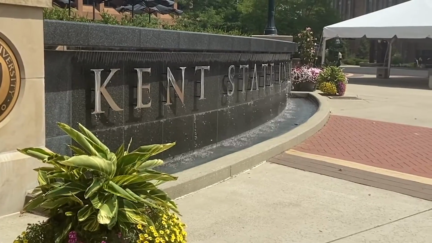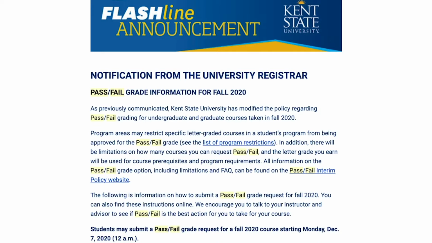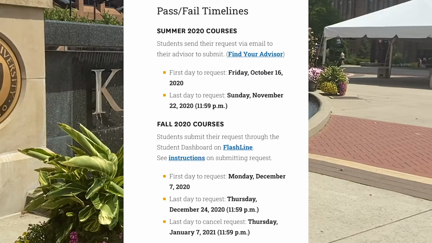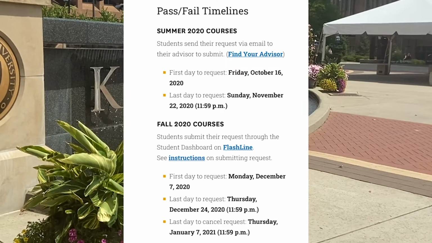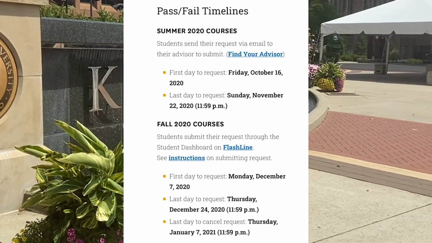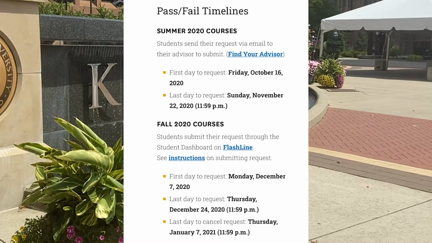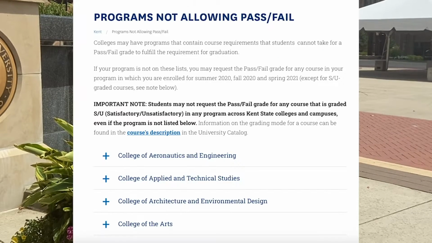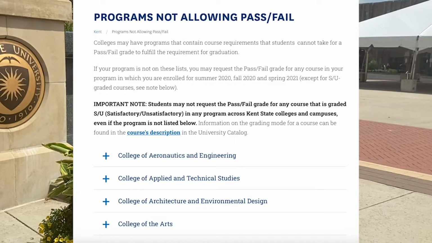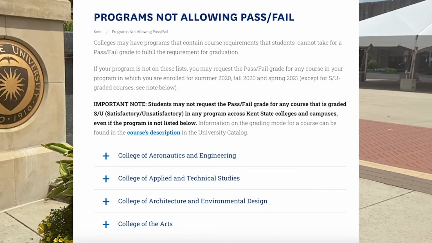Today marks the first day that Kent State has opened pass-fail request forms for students to fill out for fall 2020 courses. The last day to fill out request forms is on Thursday, December 24th. Students' last day to cancel request forms will be on Thursday, January 7th. This semester's request forms are a little different compared to spring 2020 semester.